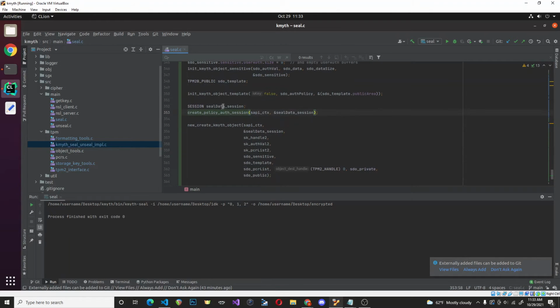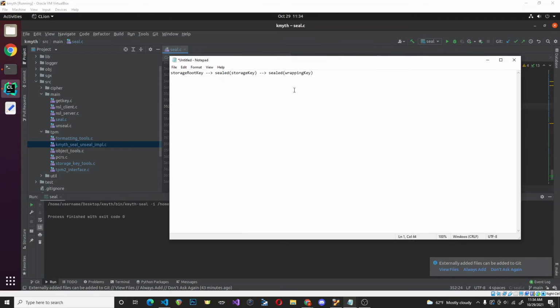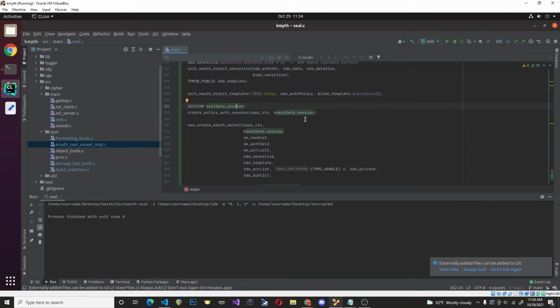But we're basically declaring that this session right here is going to be a policy session to actually check the values of the PCR registers before we can actually do any type of action. We're not going to be able to do the TSS2 create, which is the thing that allows us to seal this wrapping key. We can't execute this function if we can't satisfy the constraints of the storage key, the policy that was already written into it.